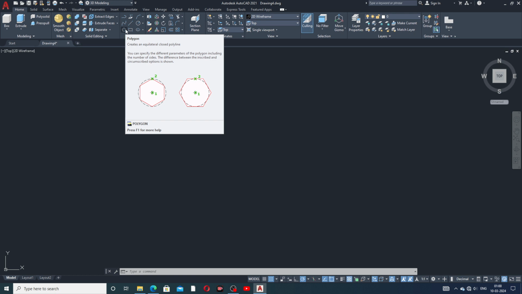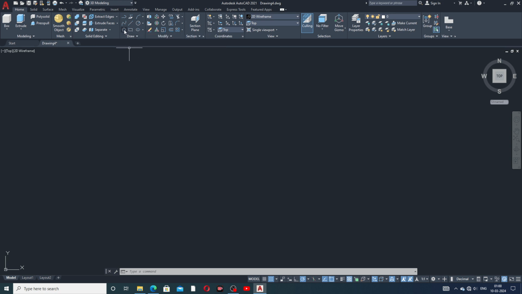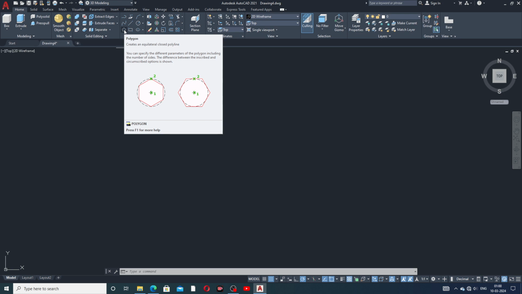Going to use the polygon command, which is very important. It creates an equilateral closed polygon, and it uses two circles: one circle is outside and one circle is inside the body.